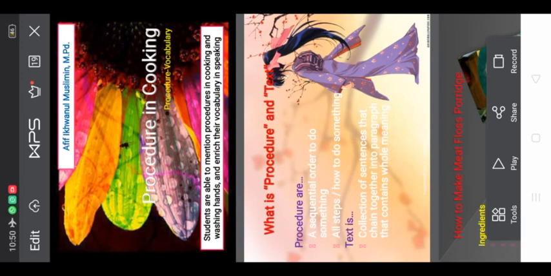Procedure is a kind of text type that you have learned in previous levels, like descriptive, narrative, argumentative and others. So today's objective is that students are able to mention the procedures in cooking, and also you should be able to finish my challenge to tell about the procedure in washing the hands. And also you should be able to enrich your vocabulary through speaking.